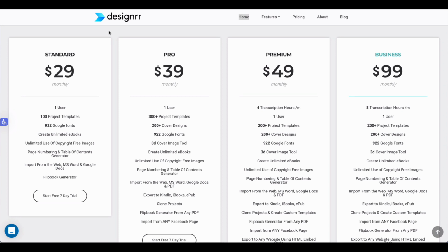This is a really good, quick and easy software and platform to help you make ebooks.